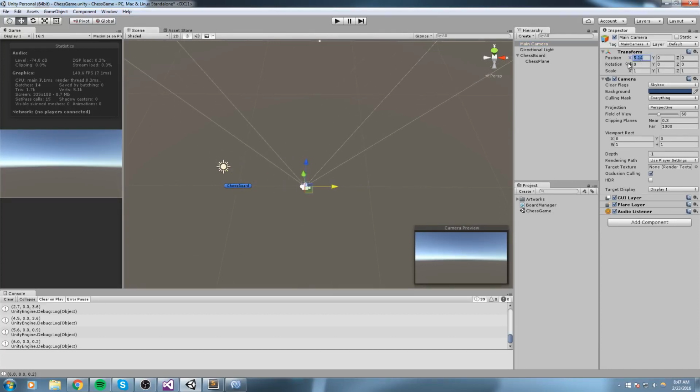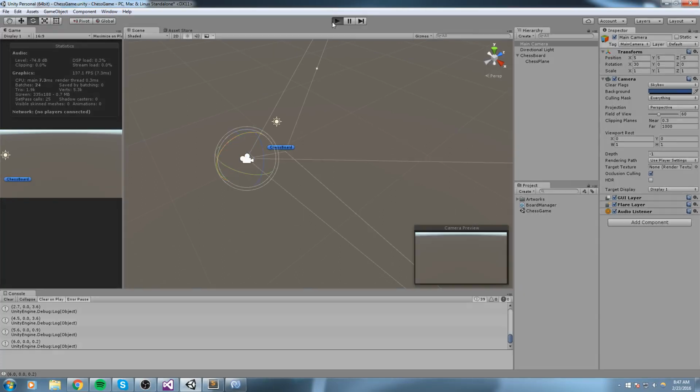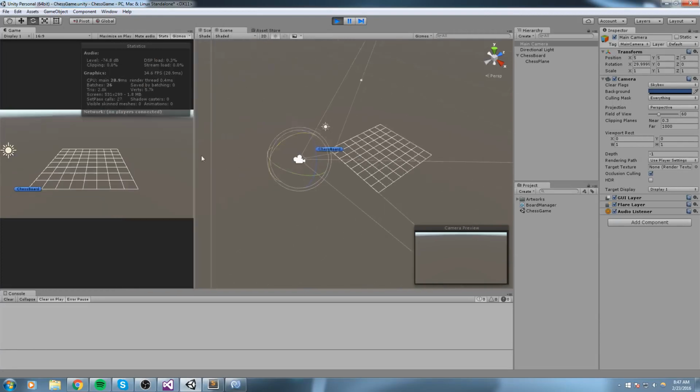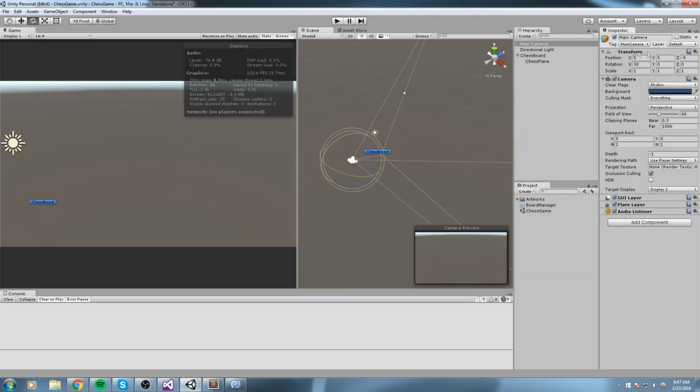So maybe to position 5 in X and move it backward like so. So 5 in X, minus 5 in Z. And I'll just crank it up here, rotate it downward. And let's have a look. This is our result. Okay, so maybe forget about the 5s. Let's go ahead and put some 4 instead.